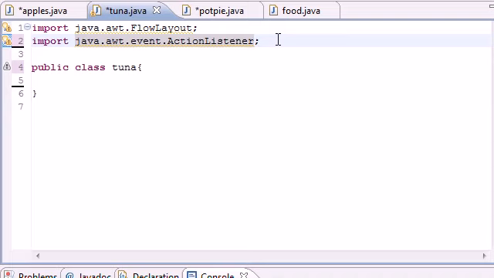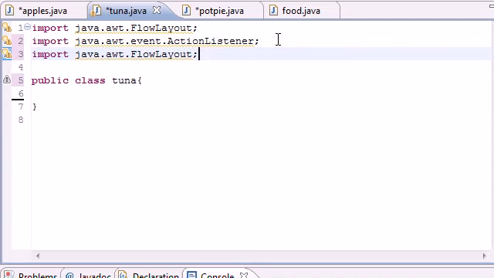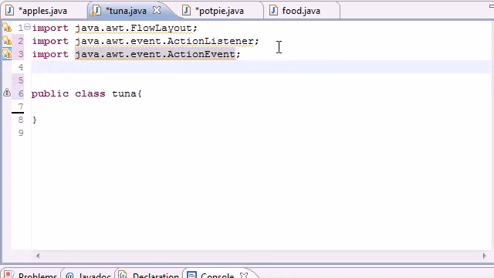So now the last thing we need to import from the AWT is event. AWT.event.ActionEvent. And these are events which I told you about last time.